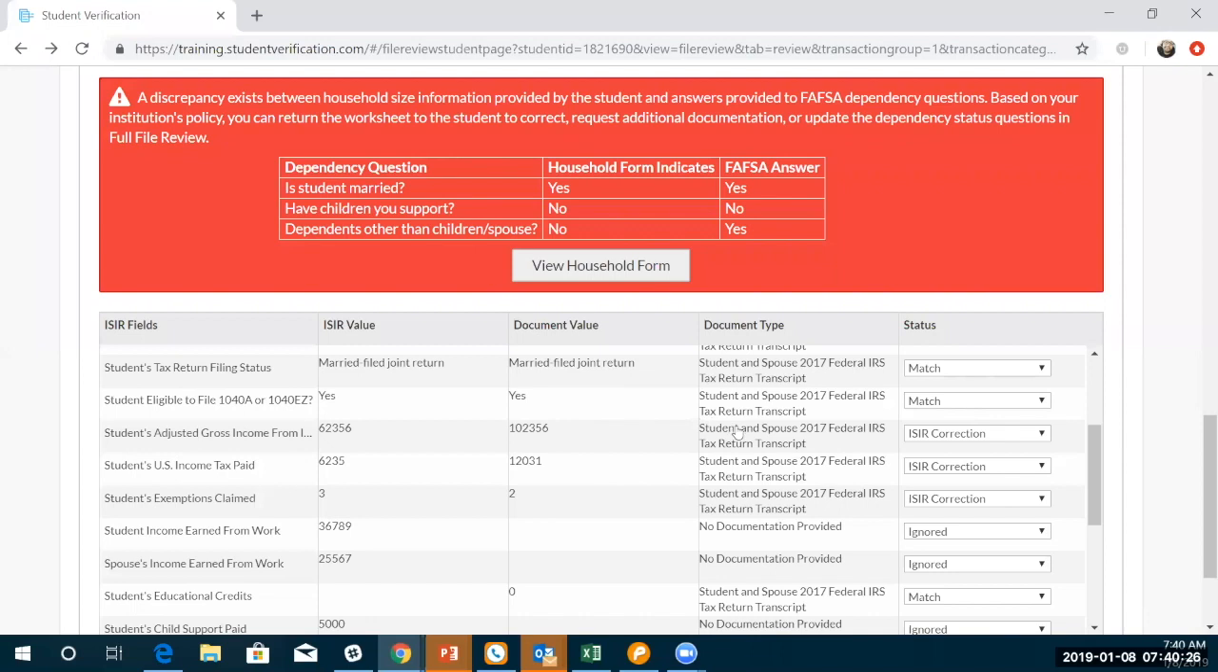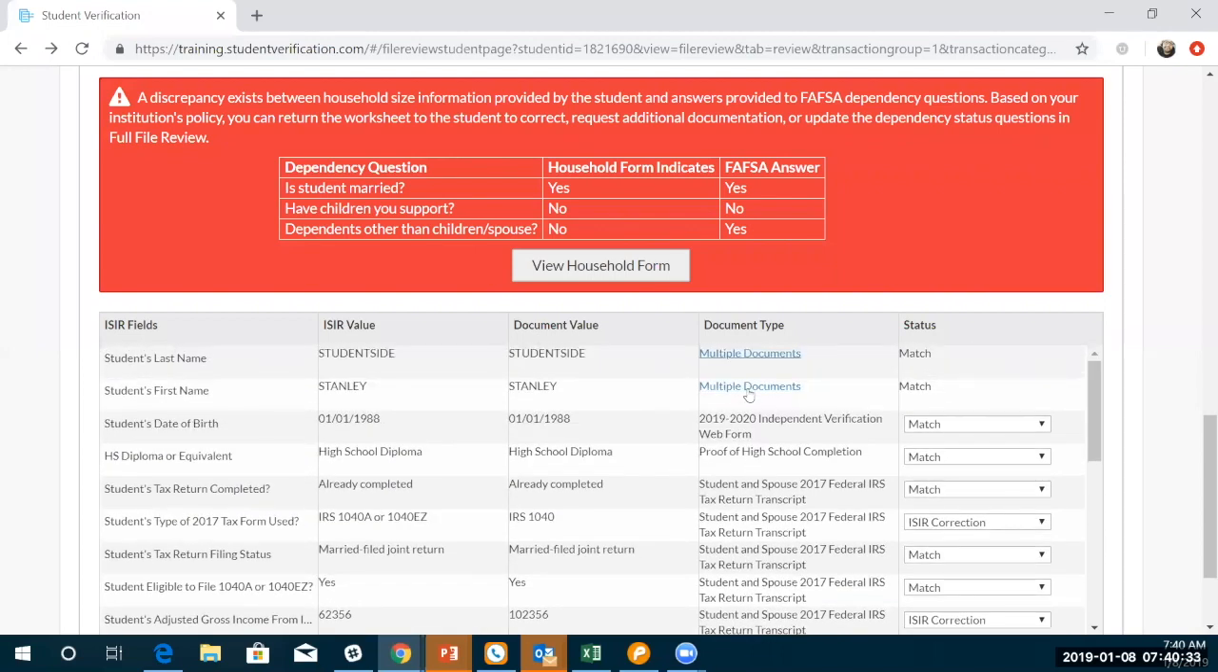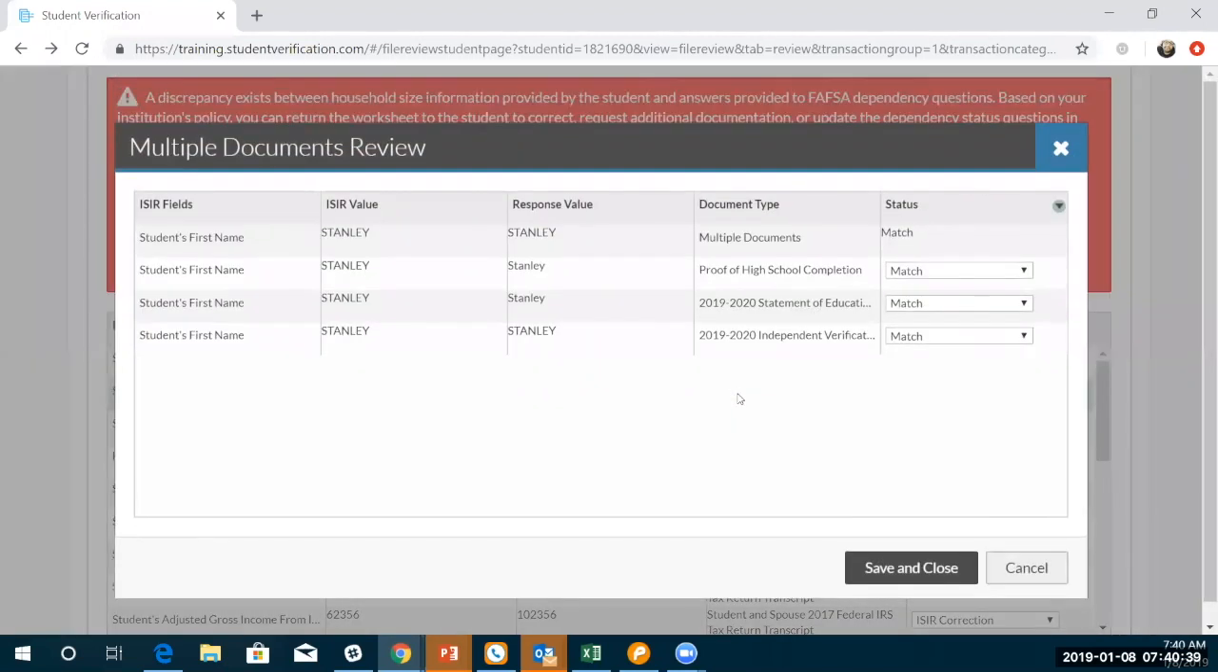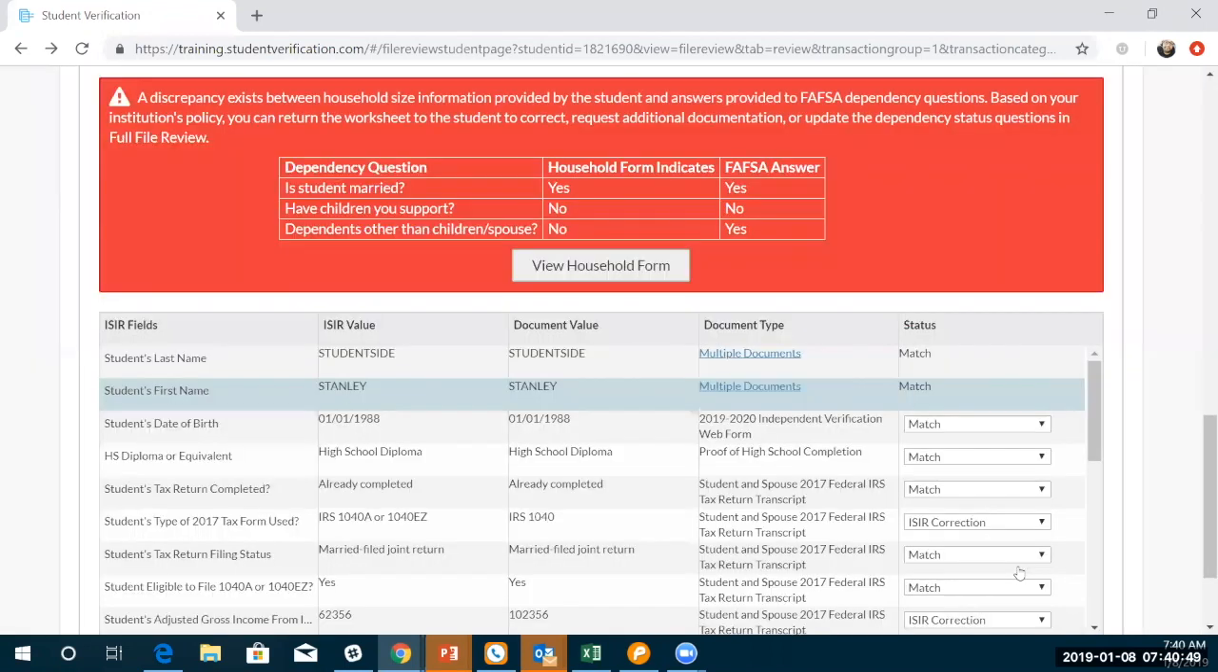Then we have the document type. That is where the document values come from. So you may see a multiple documents link right here. If you click on it, it will show you where it came from. So you can see student's first name comes from proof of high school completion, and so forth. And then we have the status.